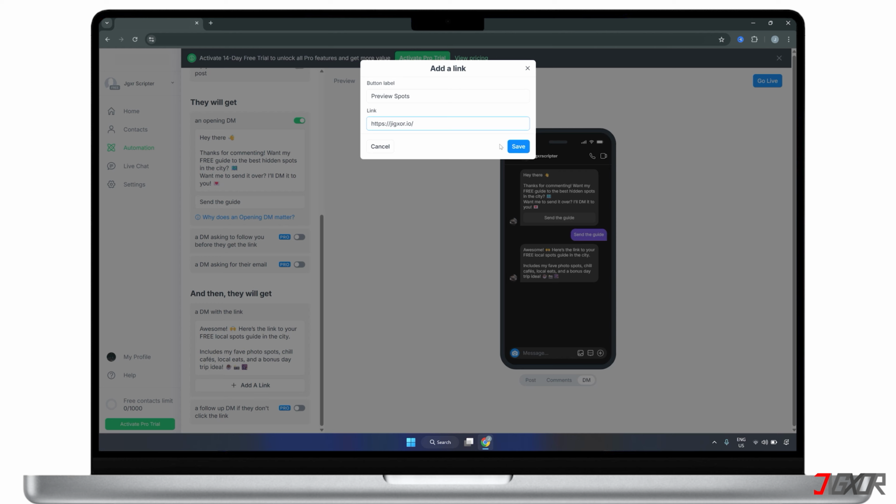Customize the opening DM provided in the template to better engage your followers. Add a button label so users can confirm and proceed with the message. For my own project, I'm promoting a local tour, so I'm labeling it Send the Guide. Configure the follow-up DM and include a link or other content. Click Add a Link. Enter a button label and paste the URL.